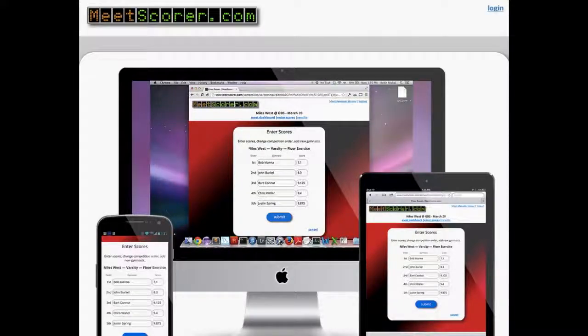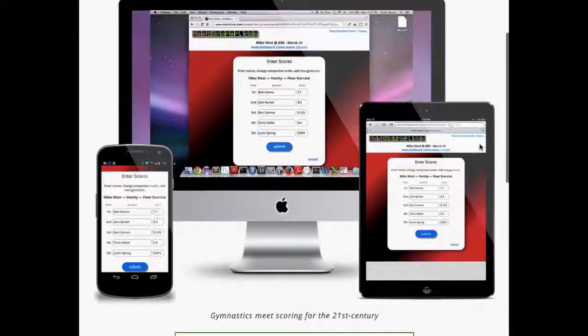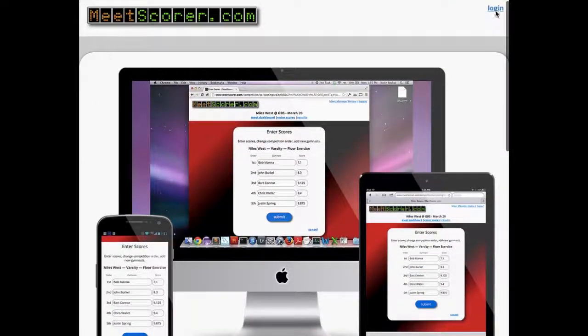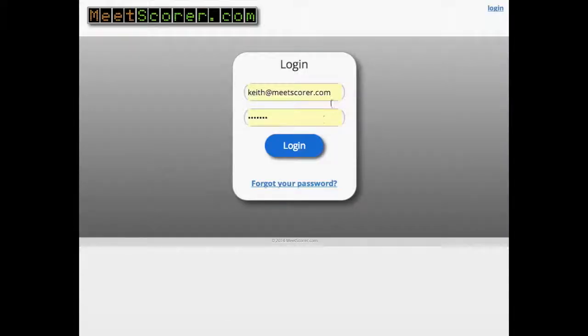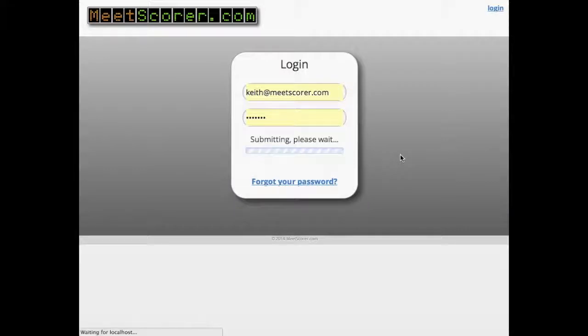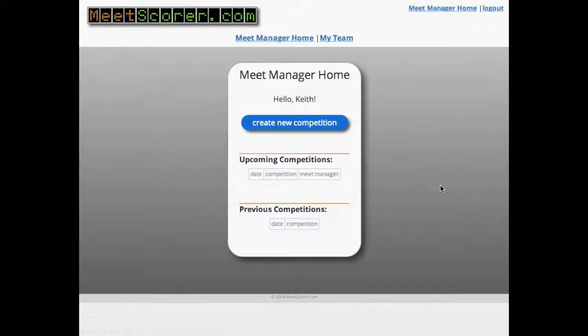So when you go to MeetScorer.com, the first thing you'll see is the home page. And at the top right is the login link. So click that, enter your email address and the password provided for you, log in, and you'll land on the Meet Manager home. So as a Meet Manager, you are able to create new competitions in the system.